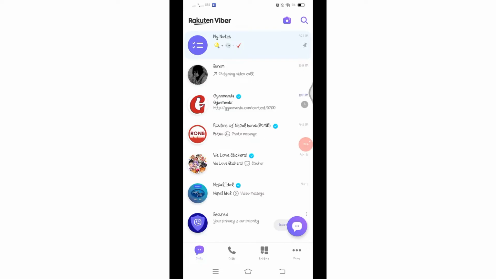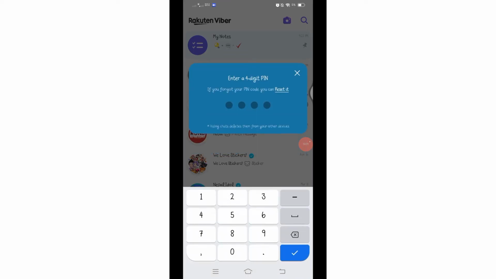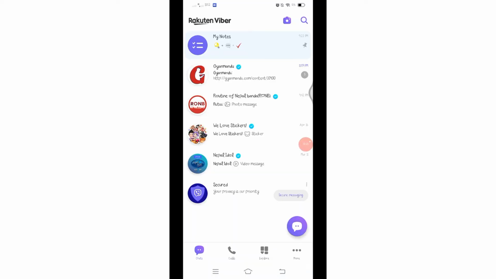From the list, find the chat you want to hide. Once you find the chat you want to hide, tap and hold the chat until you find some options. From the options, here you will find the Hide Chat option. Click on this option and now here you will have to set a 4-digit PIN. If you are doing it for the first time, you may need to confirm the PIN. Now as you can see, I have hidden the chat.